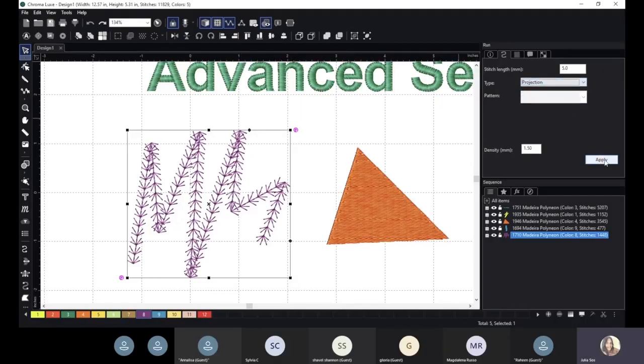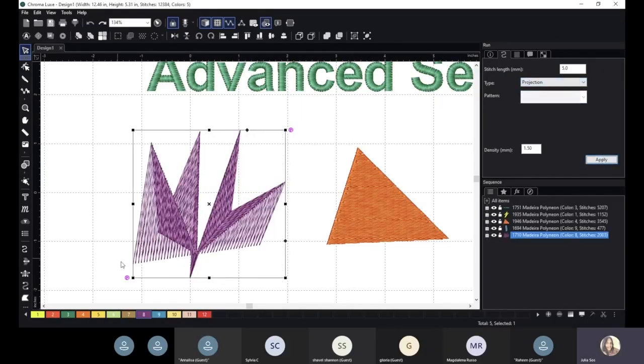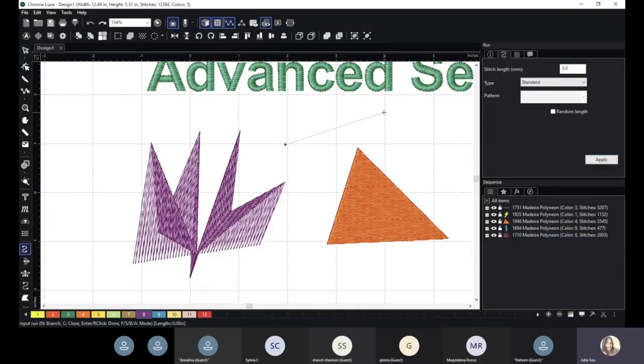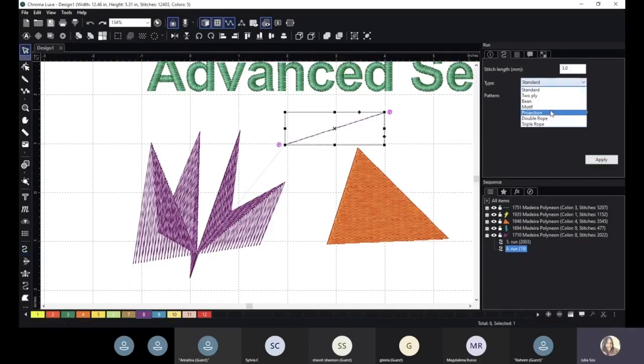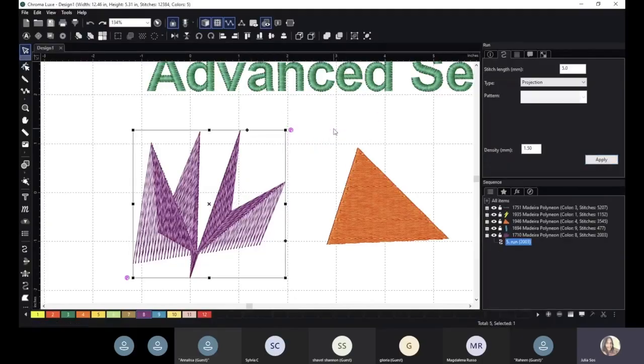Projection. So when we click projection, you'll see that the pattern I drew in this zigzag, those lines are projecting. So it gives you this very intricate sort of look. And if I did maybe a straight line projection, we can see that it's just going to sort of repeat in its same path. So projection will give you a mirrored sort of look.